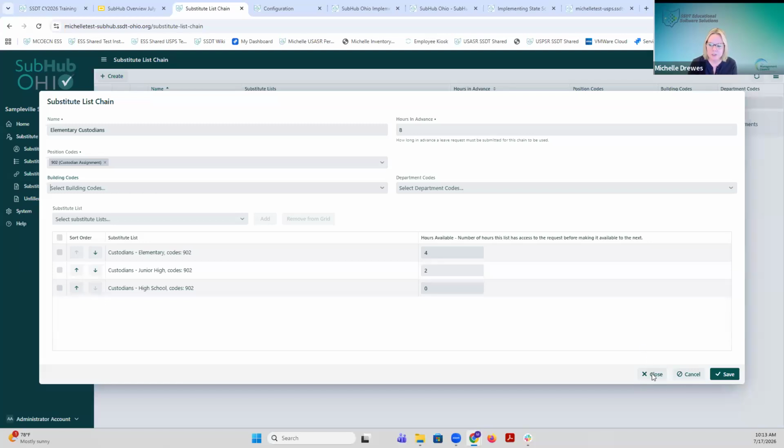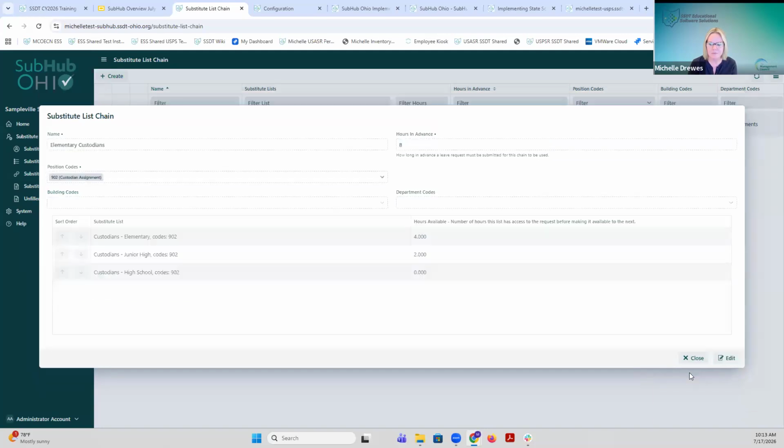So once the list chain is saved and it's available, then obviously when a leave request gets submitted for that particular position, it'll look at the list chain and decide who gets notified when, and then those notifications will be sent out to the subs.